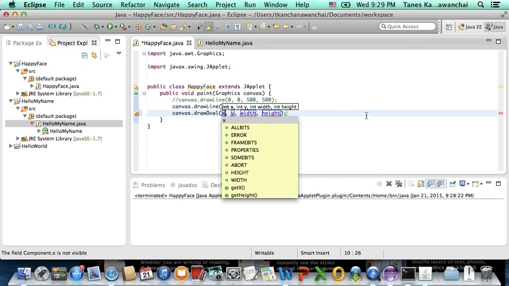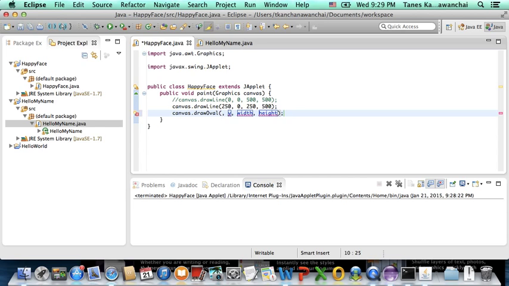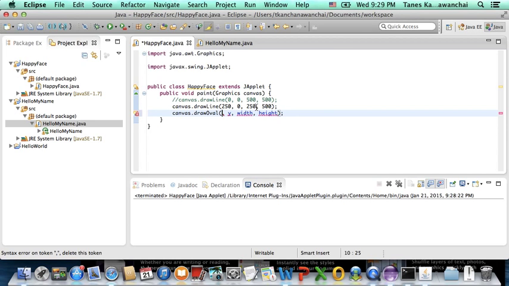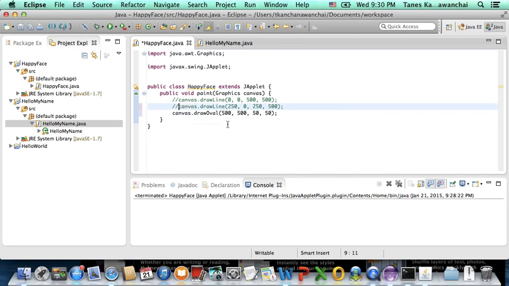If it's horizontal, the width should be greater than the height. So let's see. I don't want to draw at the top, so I'm going to draw maybe at the location 500, 500. And if I make the width and height equal to 50, 50, that's going to be a circle. So let me comment this one out again.